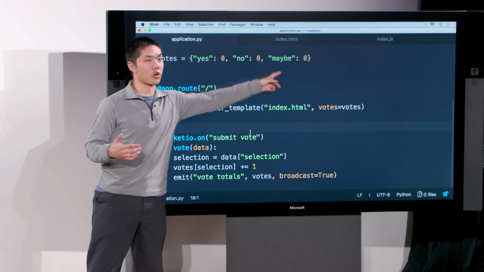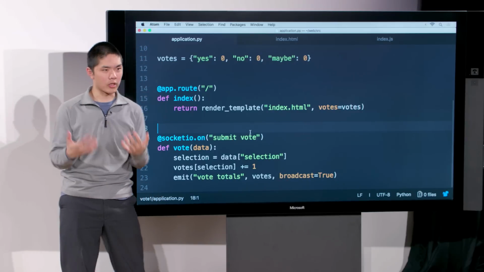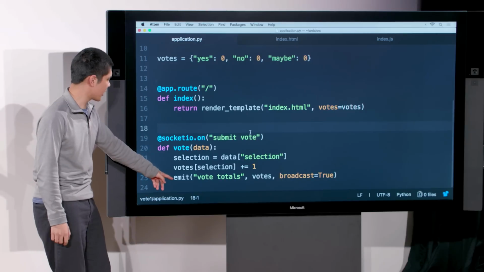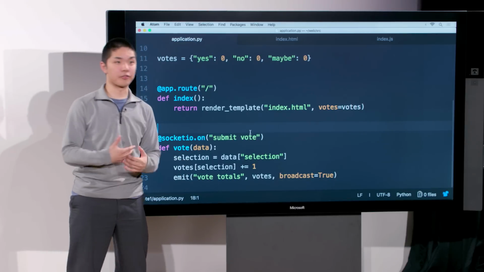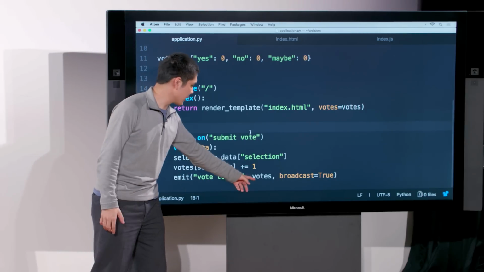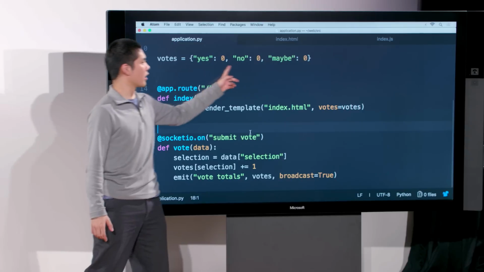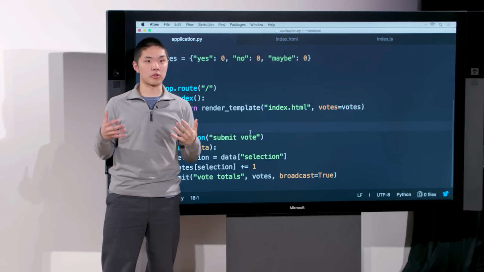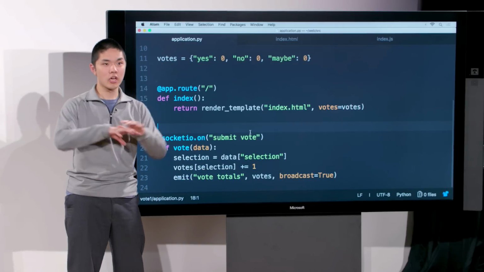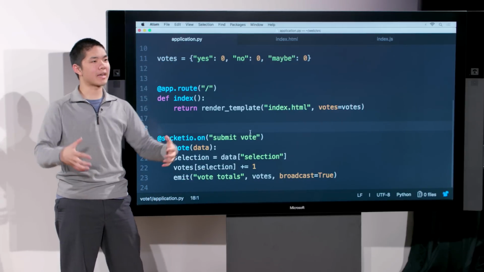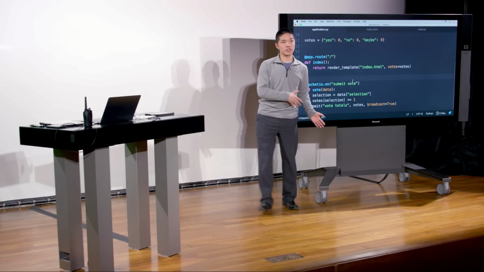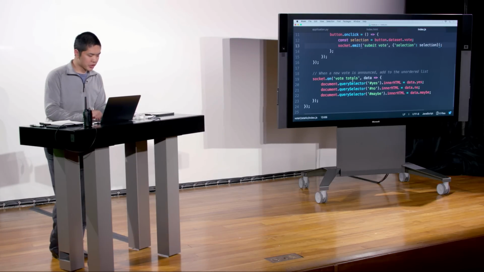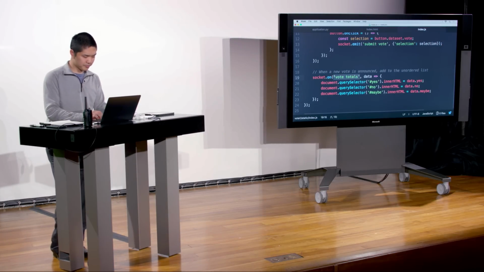Increment either yes or no or maybe to be 1 larger than it was to indicate that I now have 1 more vote. And then finally down here, I'm going to emit a new event called vote totals and pass in this votes variable here, which is just this Python dictionary that contains all of those vote totals. That's the data that I want to send to all my clients. That's the data that I want to broadcast for everyone to know about, such that now if we go back to the client side of things on my computer, what should happen when I get this vote totals event?